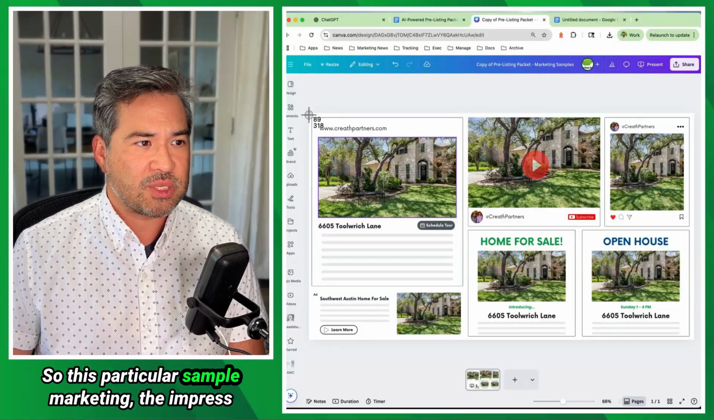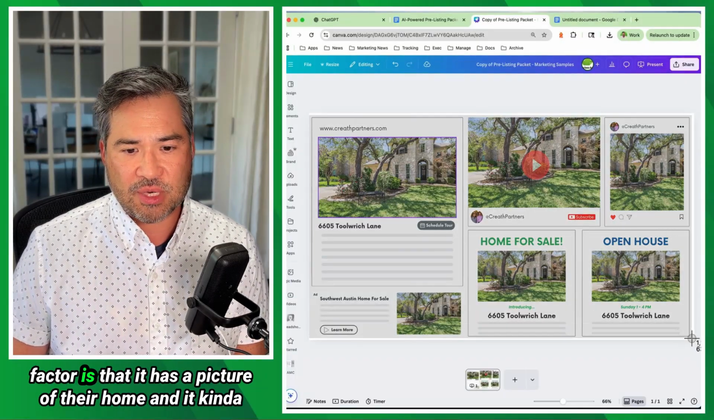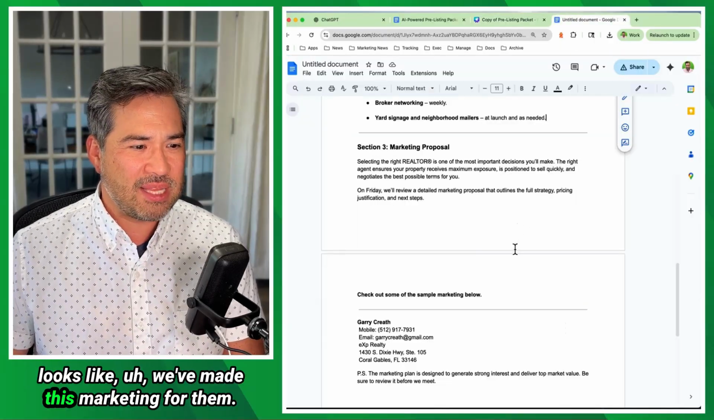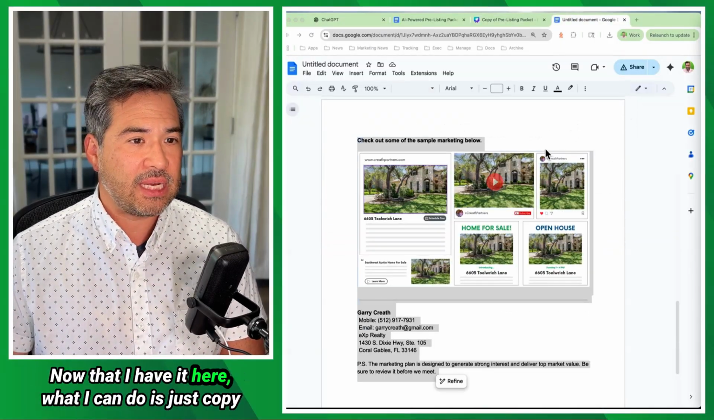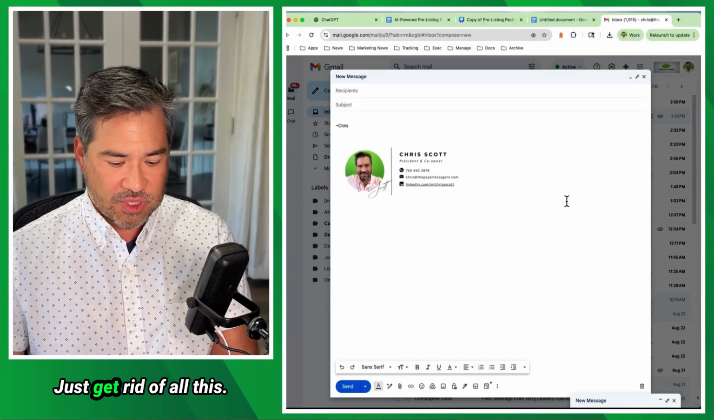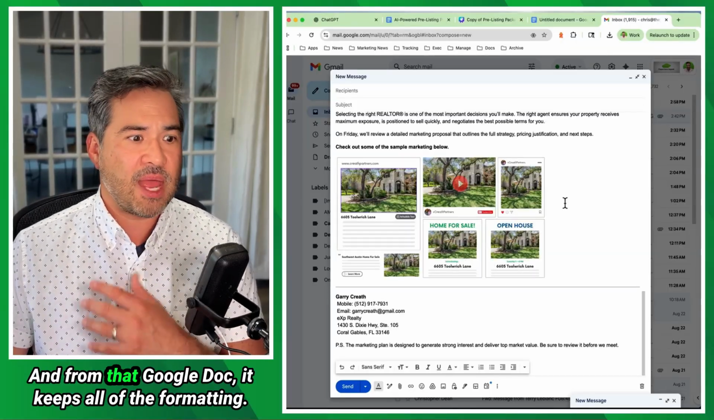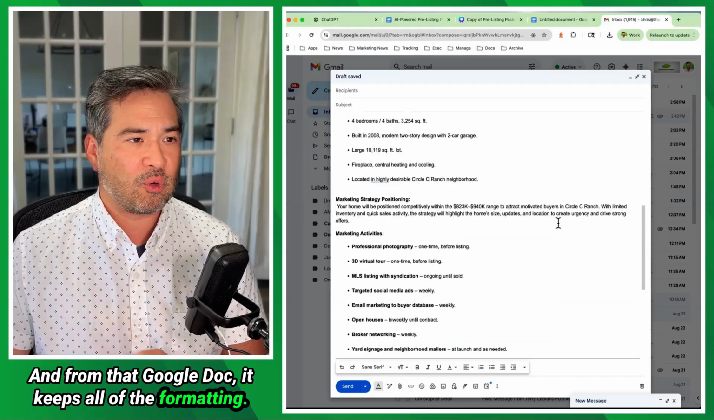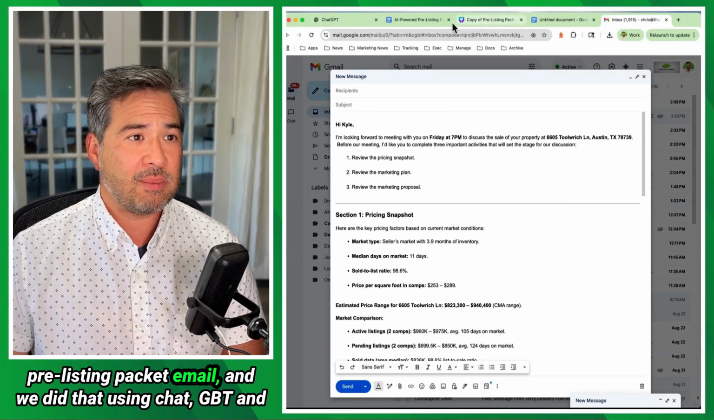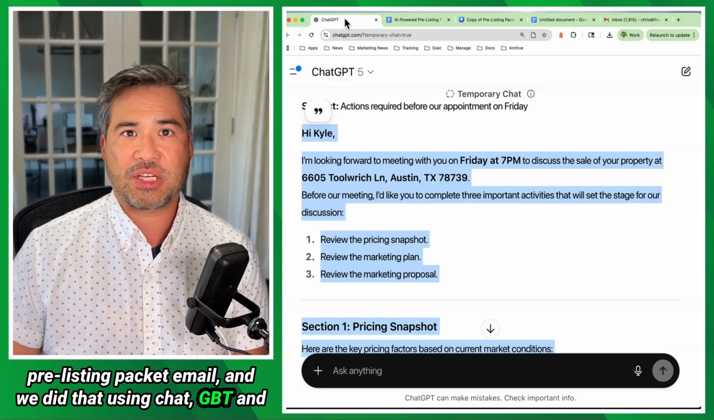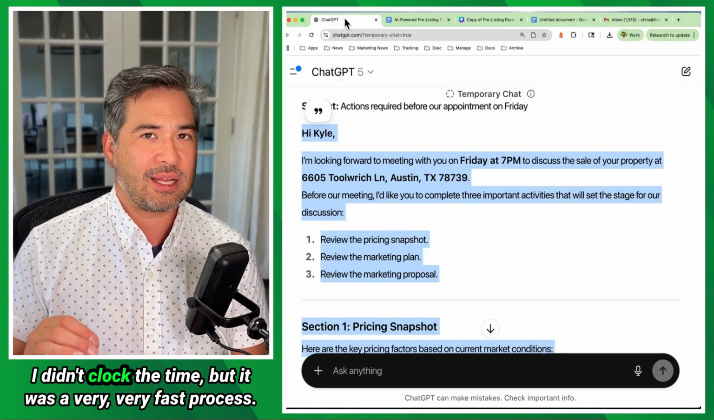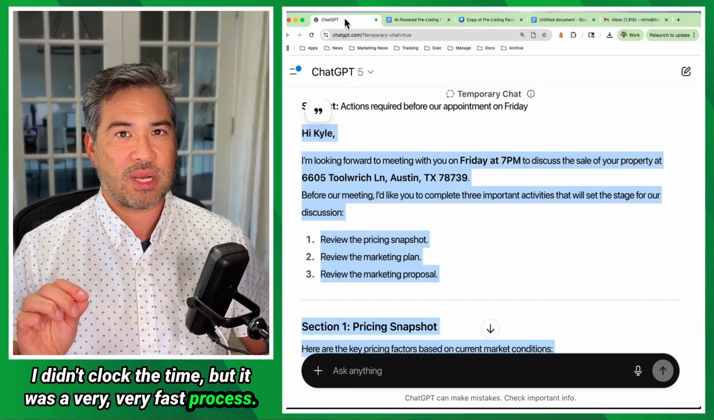So this particular sample marketing, the impress factor is that it has a picture of their home, and it kind of looks like we've made this marketing for them. Now that I have it here, what I can do is just copy and paste it into Gmail. Just get rid of all this. And from that Google Doc, it keeps all of the formatting. And so what we've done is we've created a really effective pre-listing packet email. And we did that using ChatGPT and a CMA and a Canva template. I didn't clock the time, but it was a very, very fast process.